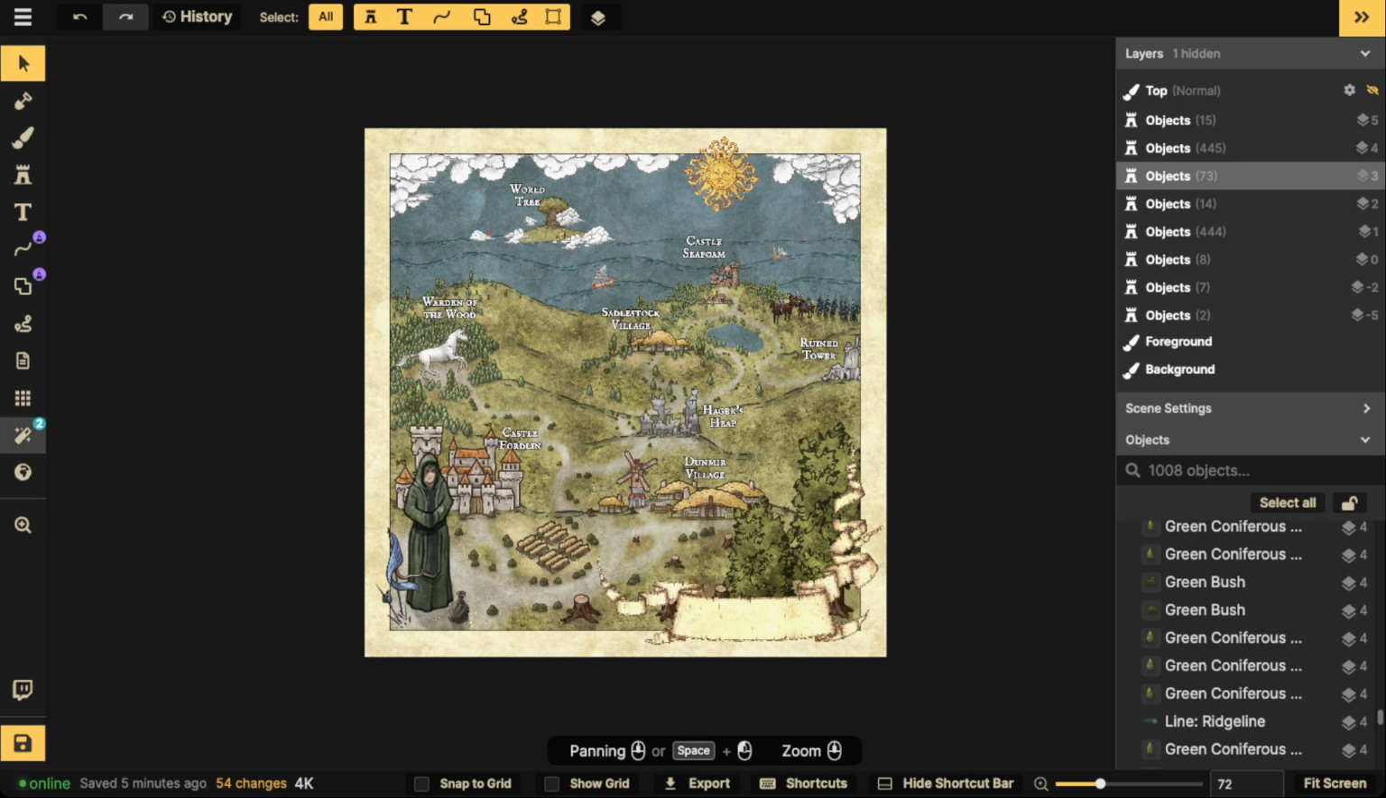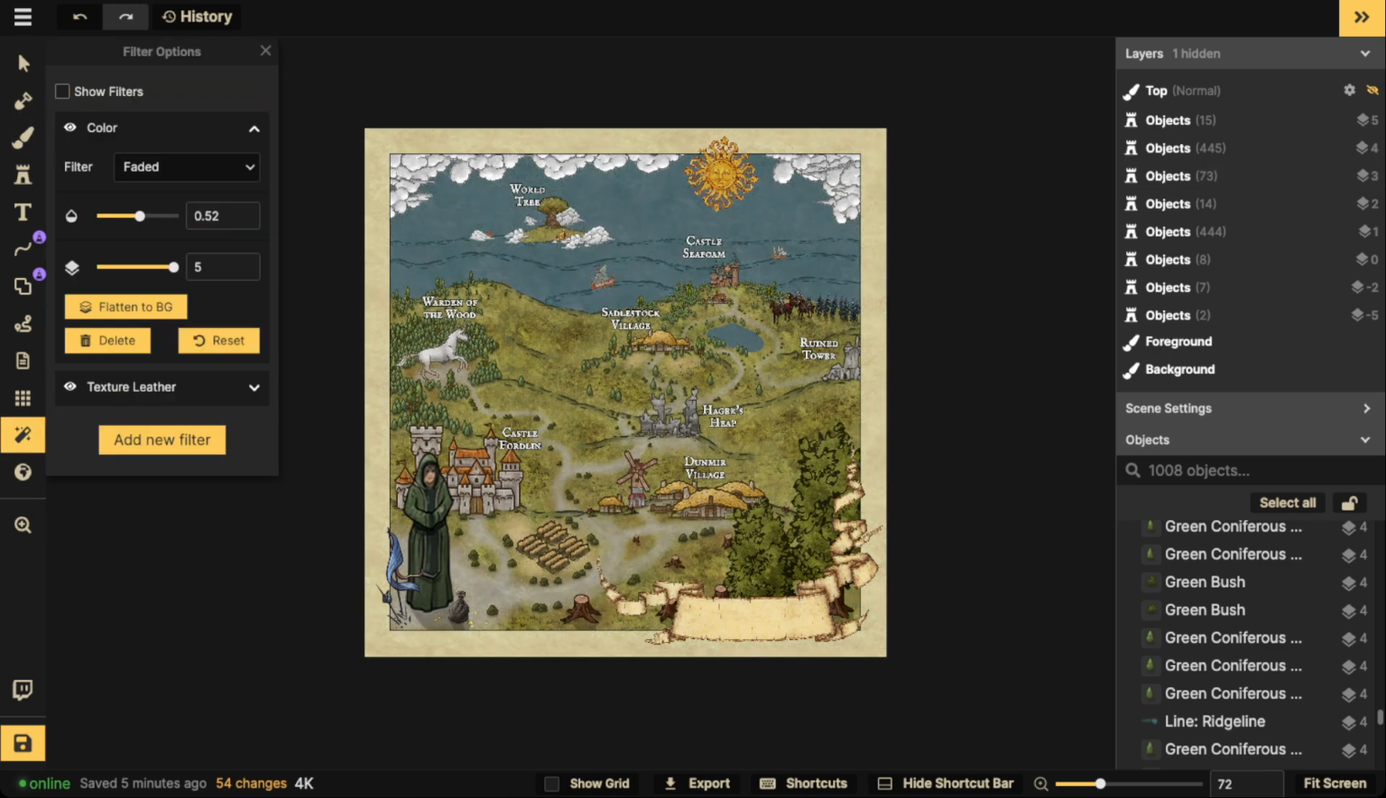Now let me turn those textures off so that you can see the difference. You notice how it is a little bit brighter. It looks like it's a newer map. But when you add the faded and the old leather, it gives it this old, wrinkled, stained feel. And that works really well for what I would consider a medieval map. I want to show that some time has passed, that it looks old. So those are the textures.